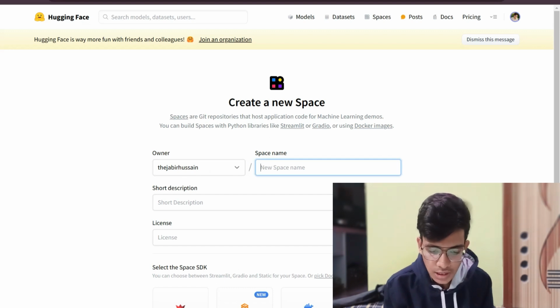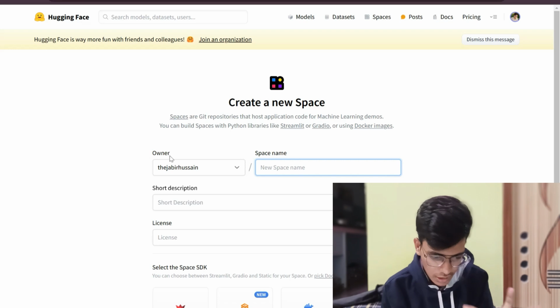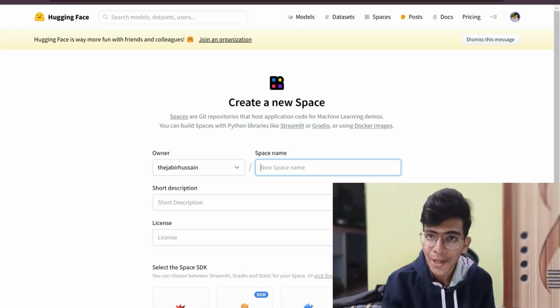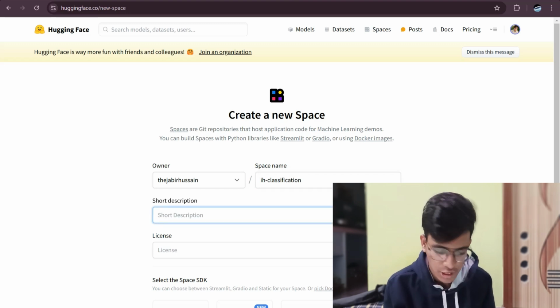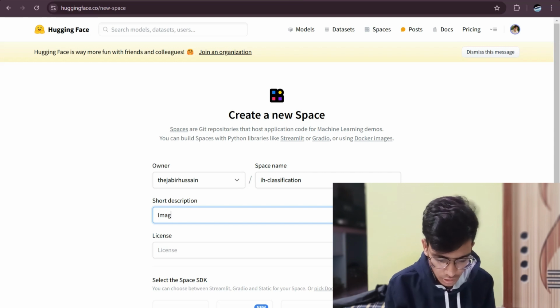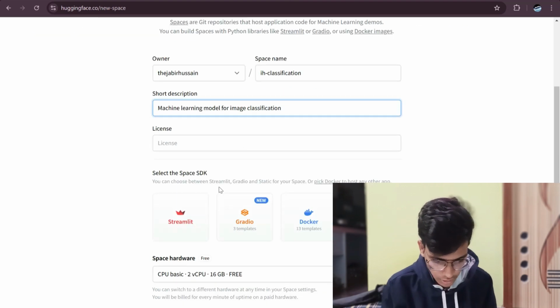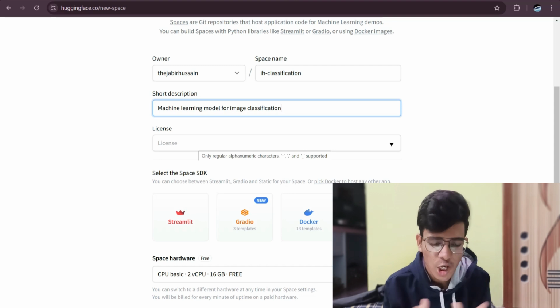Here I need to give the name of my space, and you can see that on the left side the owner name is Jabir Hussain, and I need to give my space name. Let's say my space name is image classification, or IH classification. Let me give IH classification. Okay, now we need to give a short description about our space. Let me give: image machine learning model for image classification. Okay, I have given the short description.